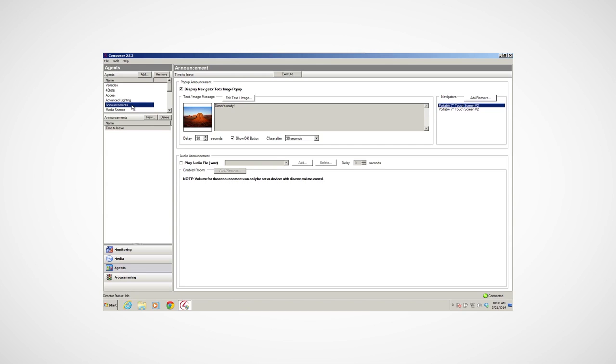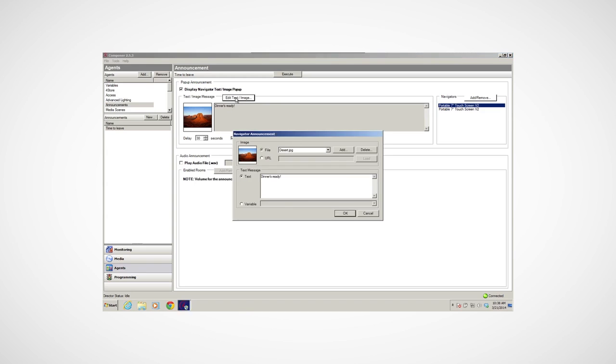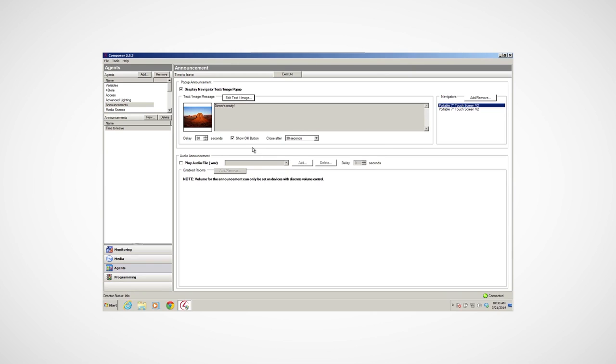You can use the announcements agent to play a pre-recorded WAV file or display a text message whenever something occurs in programming. An audio announcement, for example, can play on any audio output device in selected rooms, and a supporting text message or standalone text message can display on navigators in the rooms you choose.